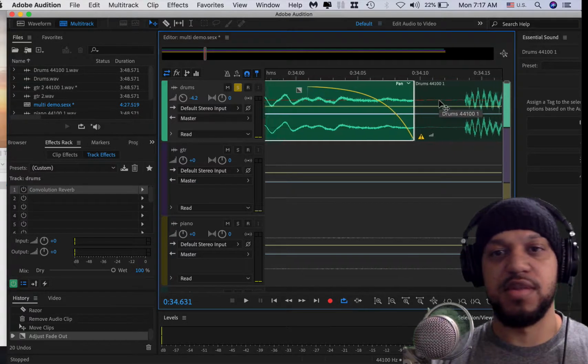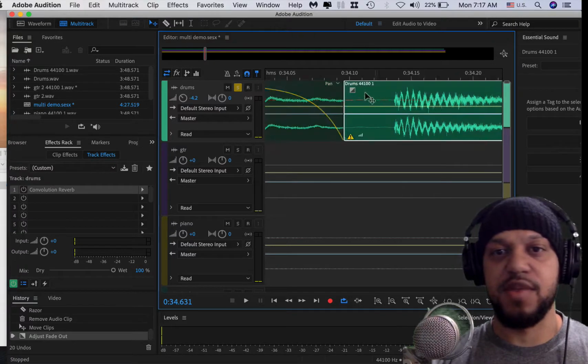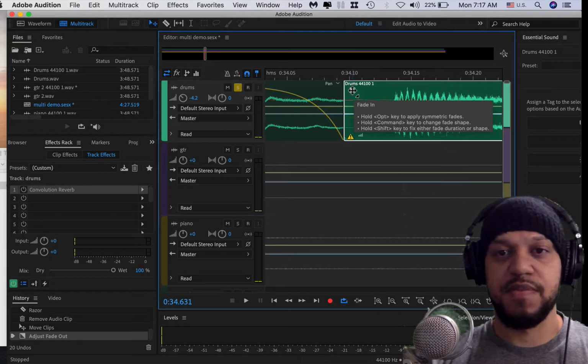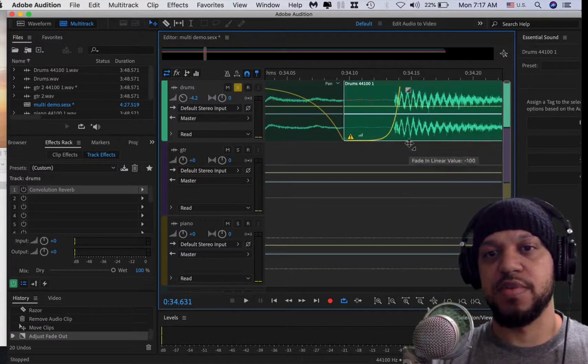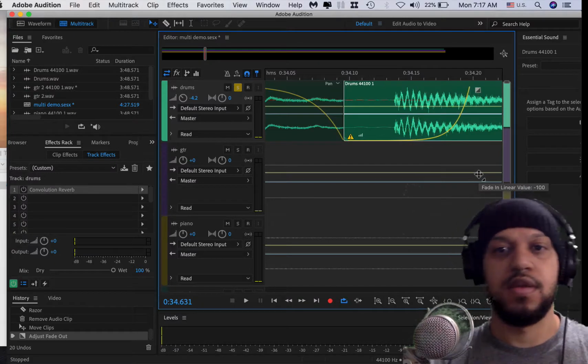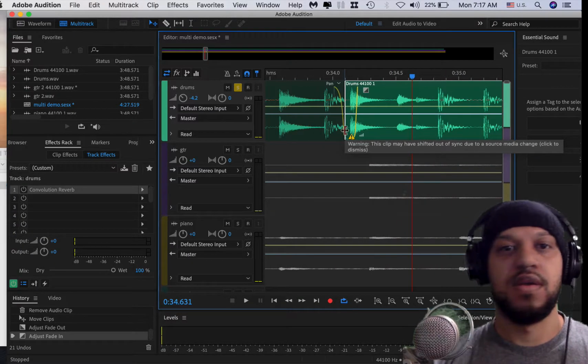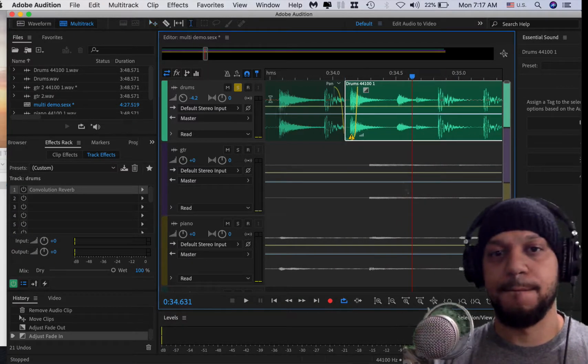And I'm going to do the same thing to the other side. I'm going to select it, and that square is popping up. I'm just going to click by the square. And for this, I'm going to make it a sharper fade. So it's going to be a little harder. So zoom back out.